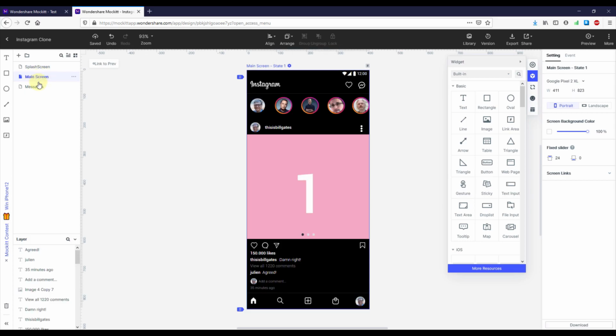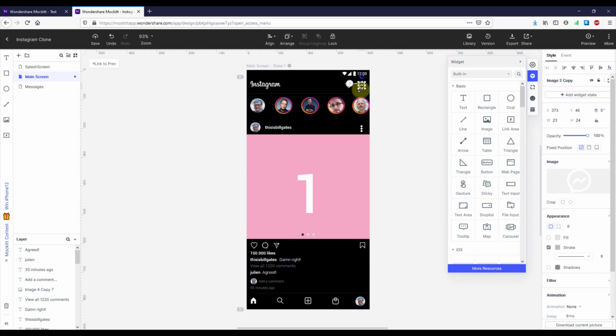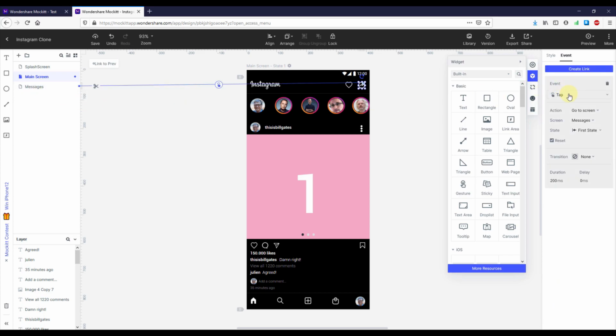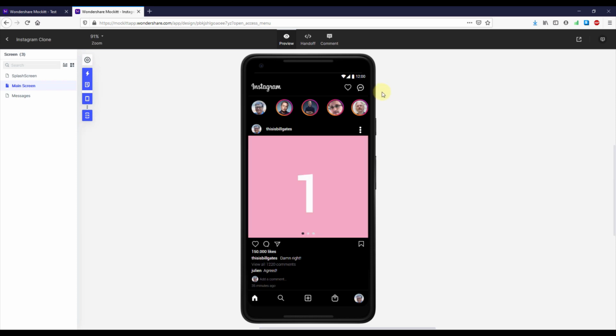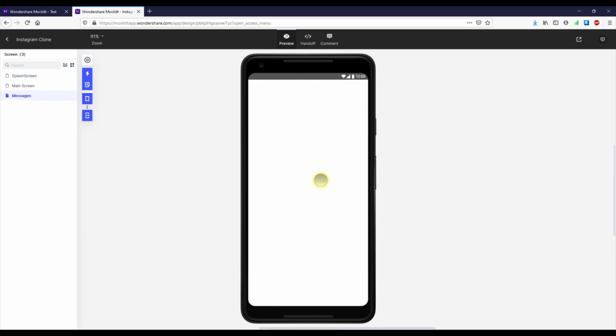And here from our main screen we can select our message icon, and we can drag this point to our messages screen. And now here we can select the actual event, so we can select the tap event, and we can choose some transition here for example, so I can select this right push. Duration can be for example, let's say 500 milliseconds, and let's preview that.